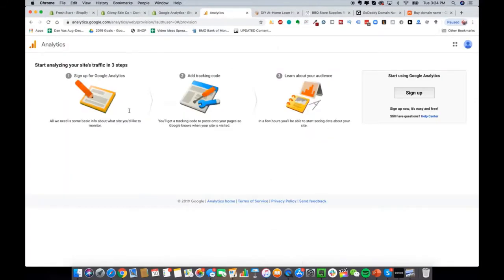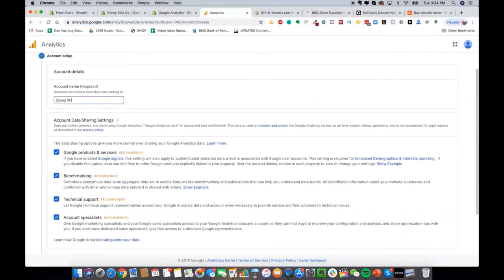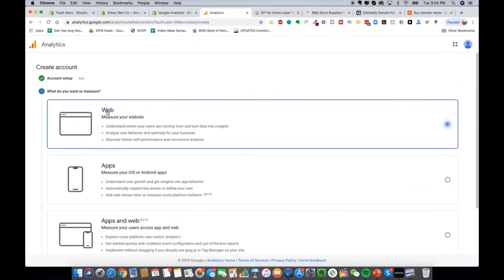And then once you sign into your Google account for your store, now it's going to tell you to sign up for Google Analytics. So click sign up. And then here for account name, we're going to put in glowy skin. And then we're just going to leave this all on. Let's give Google all of our data. I mean, we're using their product for free, so why not?